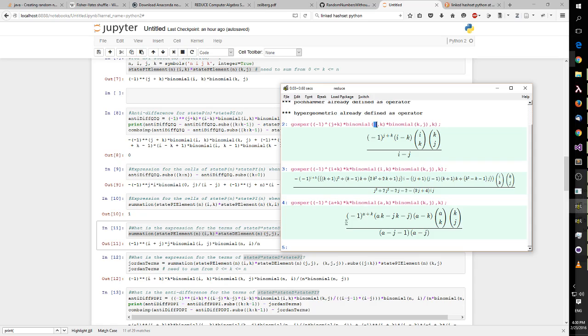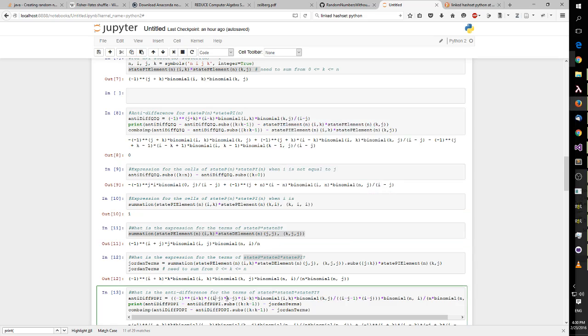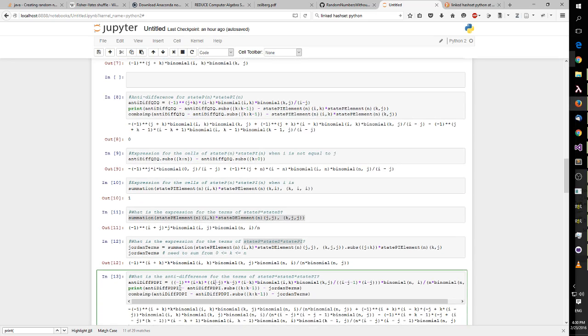But what you can do is just replace the variable. So I replaced I with A, no problem, and lo and behold, something nice. Okay, so basically I just took that anti-difference expression and put it into here. And once again, you have the expression.